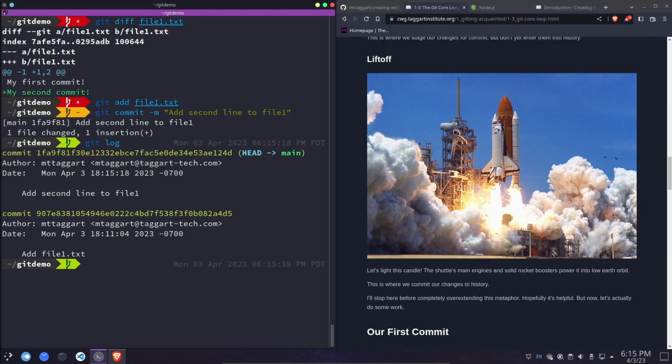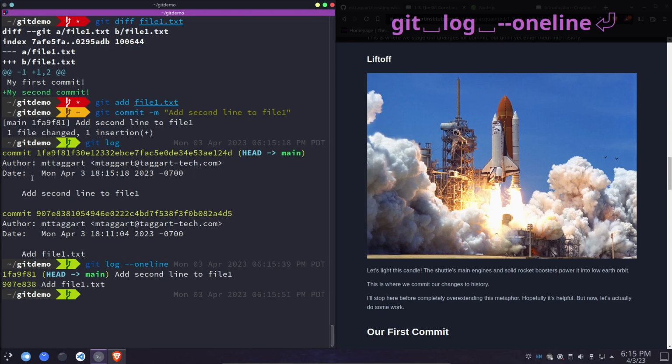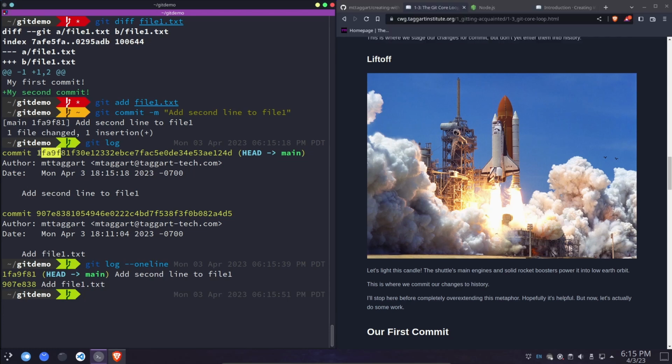So one very useful option is git log --oneline, which will abbreviate the entries for you. You only need usually the first bit of the hash anyway, so that's what it shows you, and the commit message, and if there is a HEAD, then that on the same line. Okay, that does it for the git core loop. In the next lesson, we're going to talk a little bit about commit best practices.